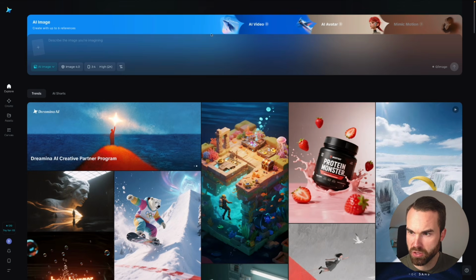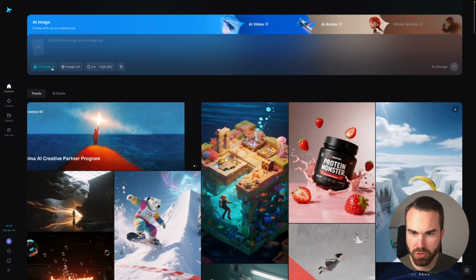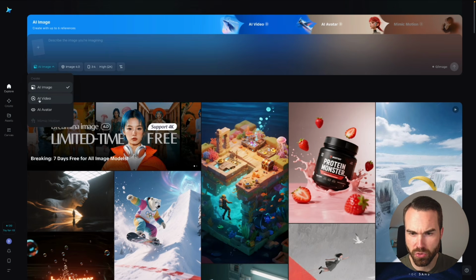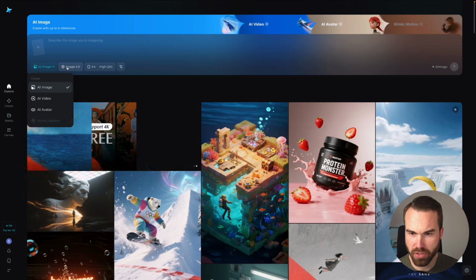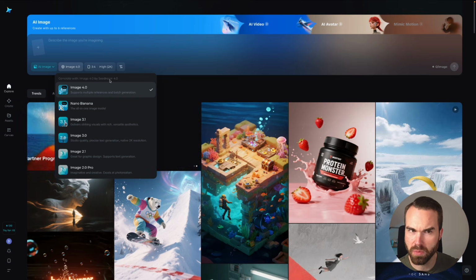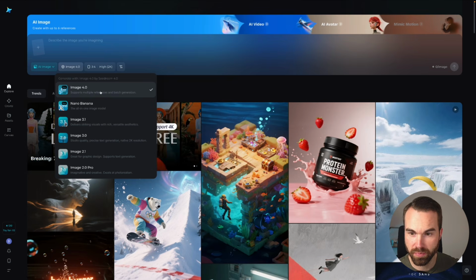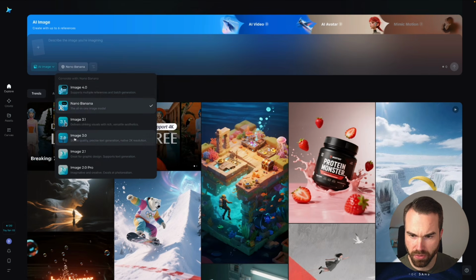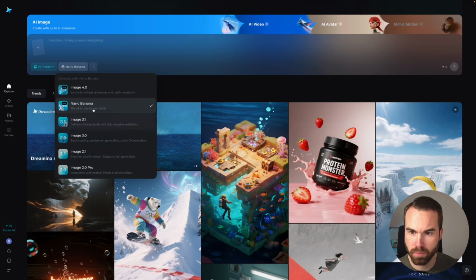Now you get the prompt box right here at the top and you can select between AI image. That's the most important part for us, of course. You can also choose AI video and AI avatar. That's quite interesting. Then we can choose the model right here. Now it's on image 4.0. And here it says generate with image 4.0 by Seedream 4.0. So the model is actually called image 4.0. And you also get the nano banana model. That's quite interesting. And then of course you get some older models from Seedream. But for this demo we of course use image 4.0.